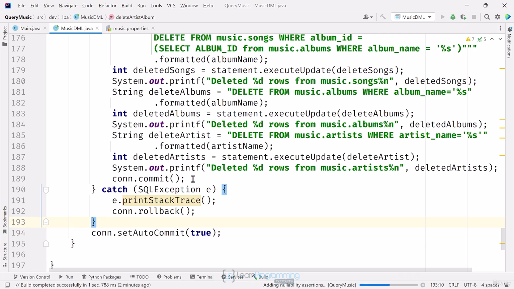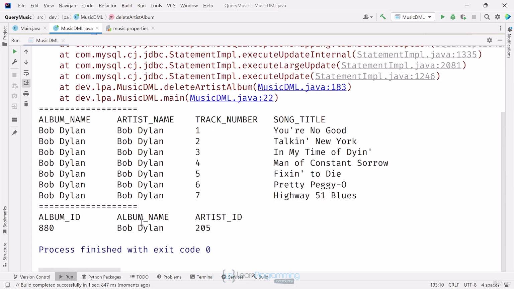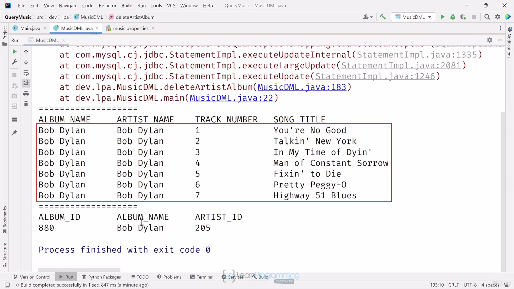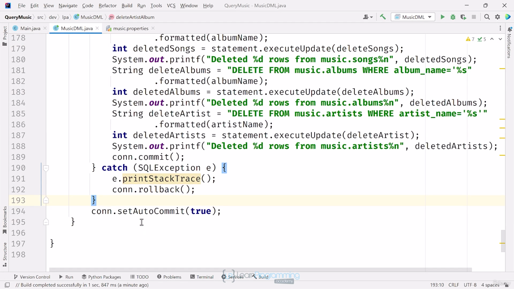I'll run this. My output starts out the same, with it looking like 7 songs were deleted. But now I can see them in the view even after the exception. Because I'm sharing my connection across a session with multiple methods, I have to execute the rollback method here to clean up the data so other sessions don't inadvertently work with my uncommitted changes or even worse, commit them. If I had opened and closed the connection in my delete artist album method, this wouldn't have been an issue.